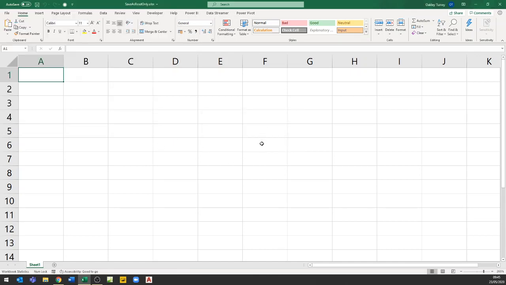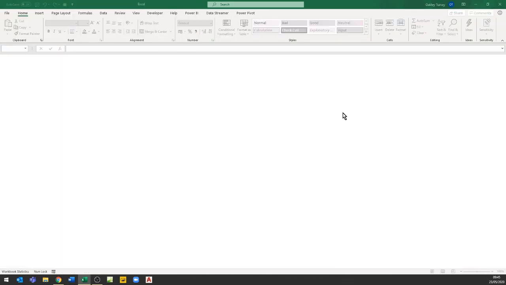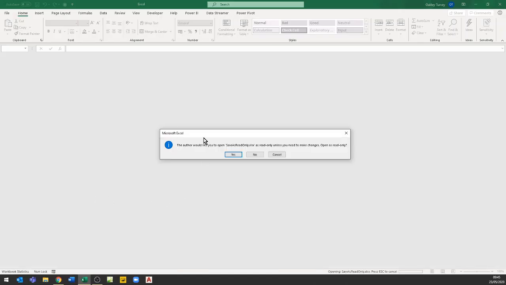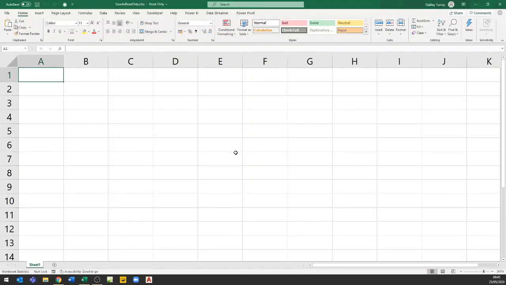Now when I click Save, if I close this file and then go back to open it again, as soon as I try and open this file, I will get a dialog saying the author, which is me, has asked you to open this as read-only, unless you need to make changes. So the default is that I say yes, which will open the file as read-only. As soon as I click yes, you'll notice it's now opened the file and it is annotated as read-only.